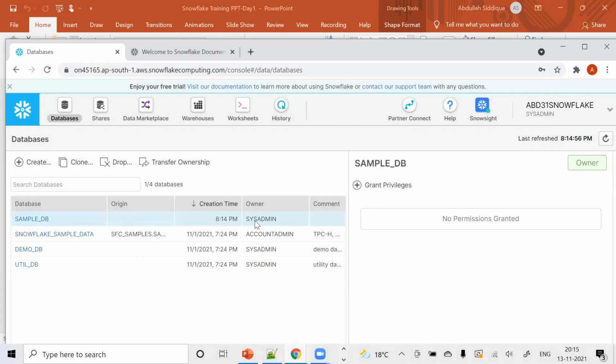So the owner is sysadmin. Always remember in Snowflake, the owner is always a role. The owner is never a user. We are going to see this in detail when we study roles and users, the access control framework as far as Snowflake is concerned. But you must have observed by now that whatever I'm creating is owned by a role and not by the user. This ABD31 Snowflake is my login user, but currently it is assuming the role of sysadmin. So whatever I create with the sysadmin role, that role will become the owner of whatever object I create.